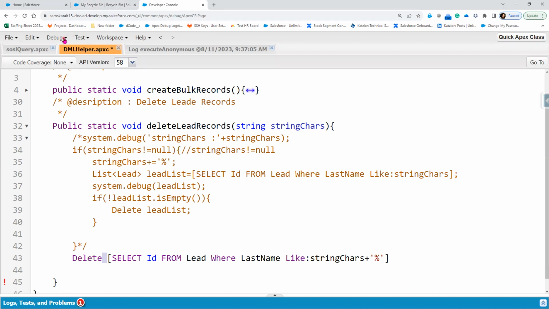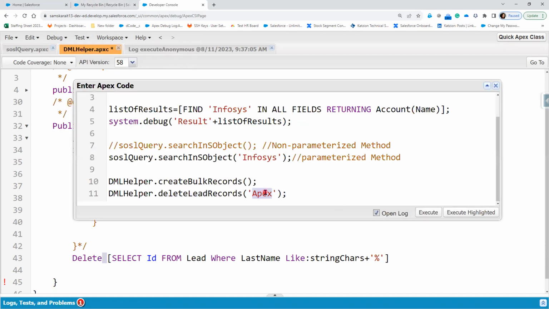Now let's say I'm going to execute here. Now instead of Apex, I'll say done. Let me save the Apex. Now let me do one thing. Directly I'll print system.debug, number of records deleted.